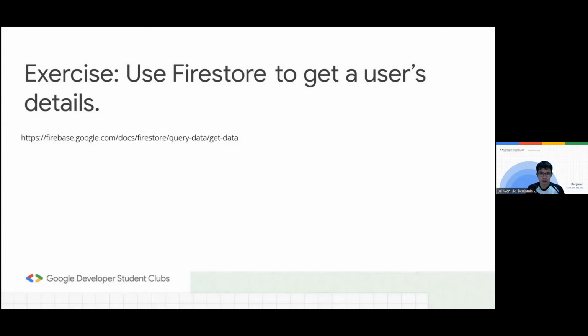Now there's an exercise for you all to do, which is to try and obtain the user details from Firestore itself. This link here refers you to the API on how to do it, and it shouldn't take that long. So maybe I'll give you all about 5 minutes to try it out.